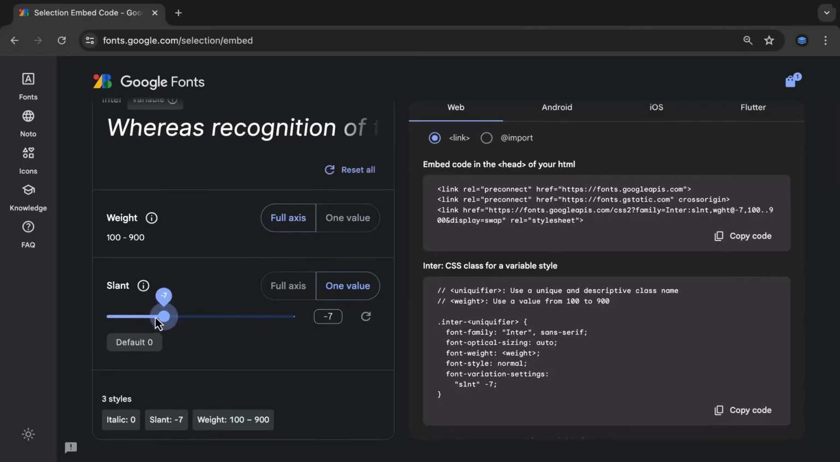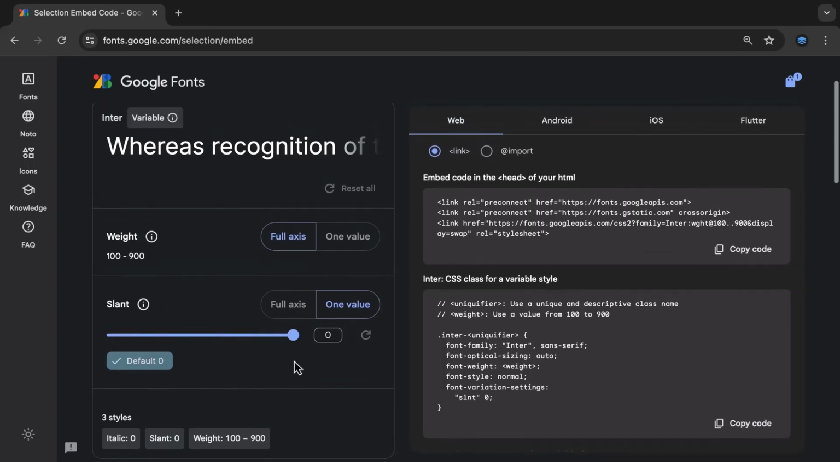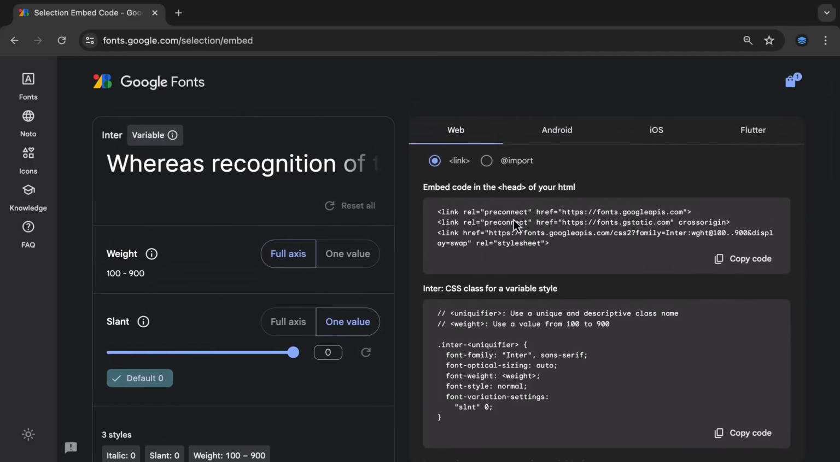And you can also change the slant of the font. At the moment, the default is 0, which I'm just going to keep. So my font will just be normal without any slant. Now on the right over here, we have 2 windows.